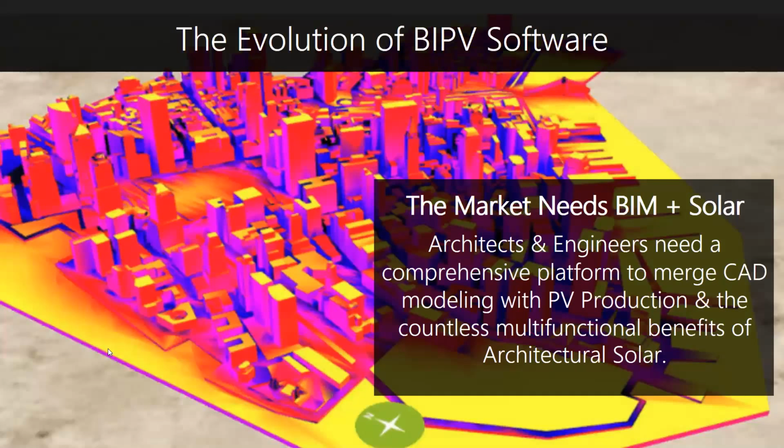So the market needs PV-enabled BIM solutions that can do just that. Architects and engineers need a comprehensive platform to merge CAD modeling with PV production, the countless multifunctional benefits of architectural solar. So without further ado, I introduce to you Philippe Alami, who will show you the capability of BIM Solar through the lens of the previously analyzed Lumina project.